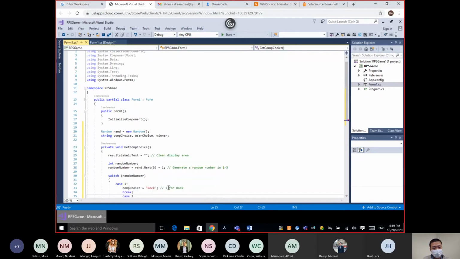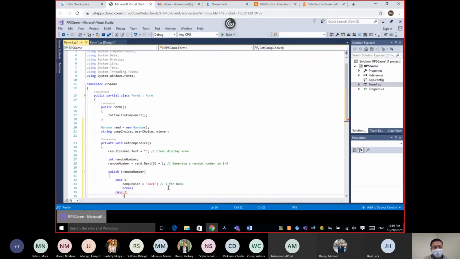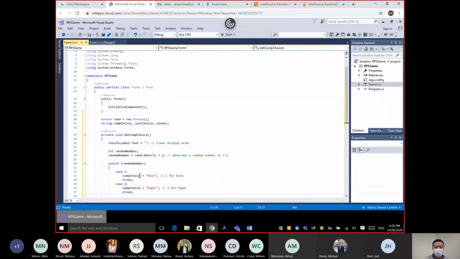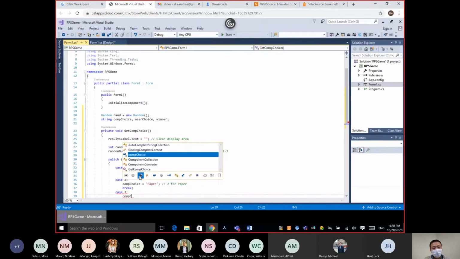So case number 2, I have computer choice equals, okay, I write a comment, 2 for paper, then break, okay. We have learned all these things in the lecture. Case number 3, we have computer choice equals scissors, okay.